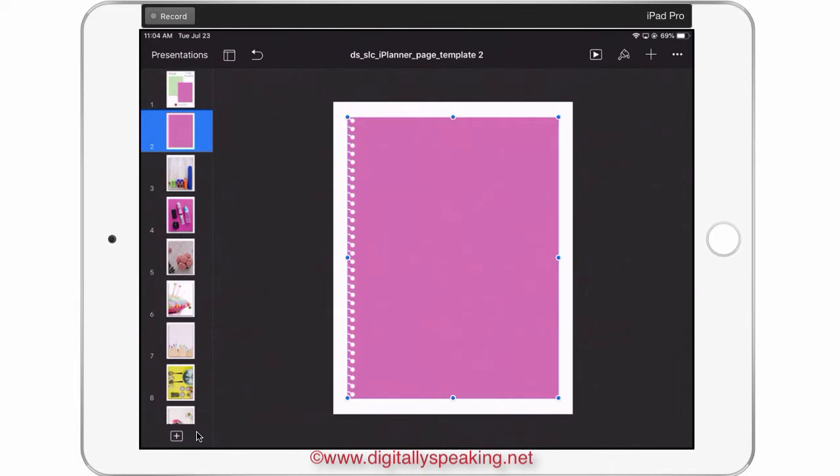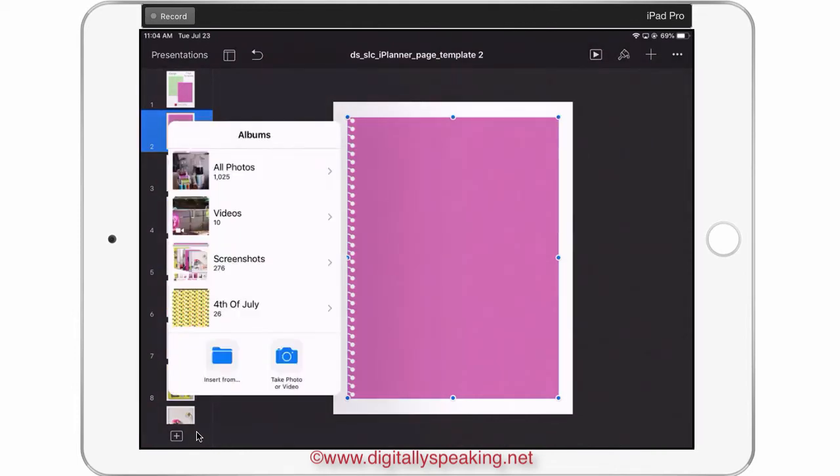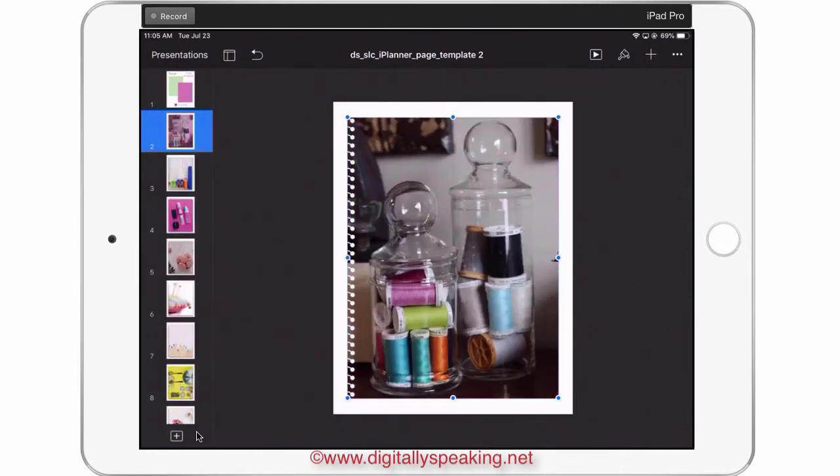While it's still selected, I'm going to tap the paintbrush and replace. I'm going to go to my camera roll, but I can also go to Dropbox, Google, OneDrive, and navigate to where I keep my patterns, my photos, and my color palettes. I'm going to use a photo for these. I've used photos in all the freebies as well. So I'm going to choose a photo. And that's really all there is to it.